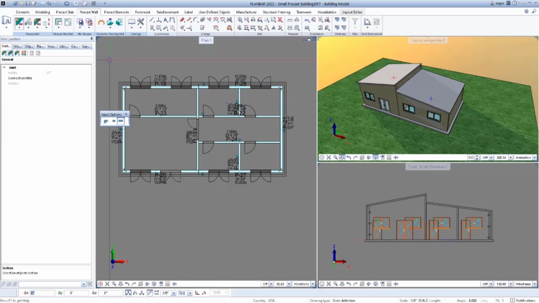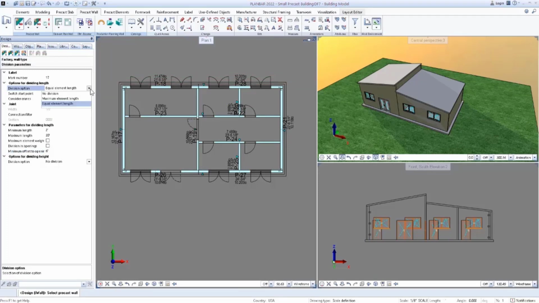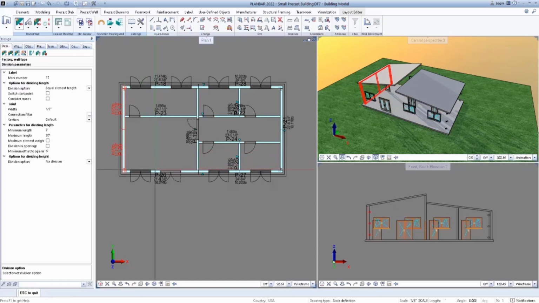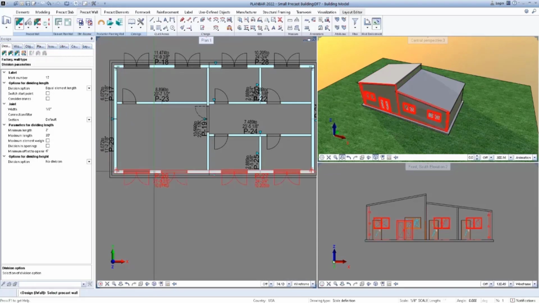Next, we can divide the walls even more in the Divisions tab. This is where we can specify rules for automatically placing joints. These rules are based on minimum and maximum size and weight limits of the panels that your particular precast facility can produce and the lifting equipment can handle. For this building that we're modeling, I have specified that we want to make the panels equal lengths. So when I select wall P17, the tool adds a new joint in the middle and provides a new panel and mark.